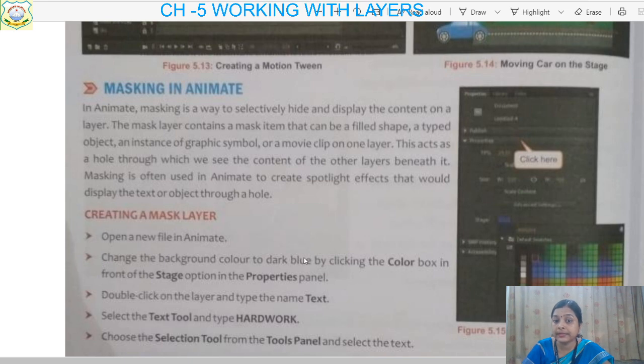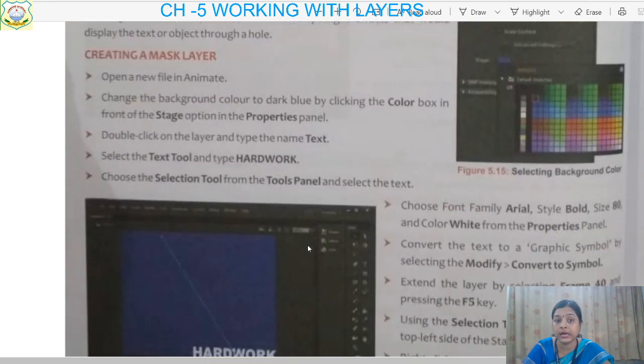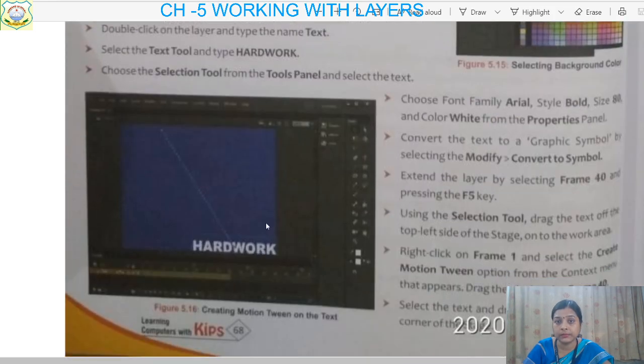Then they have typed a text. Its name is hard work. Okay, उन्होंने एक text type किया, hard work. See, I think you are able to see your book.